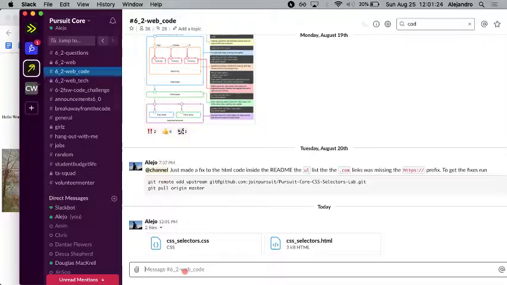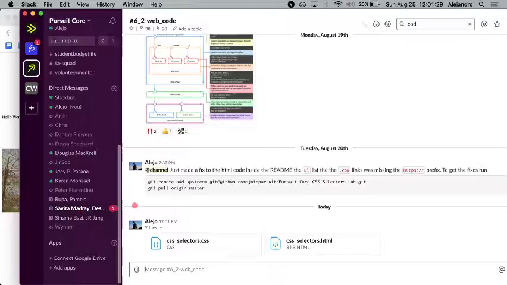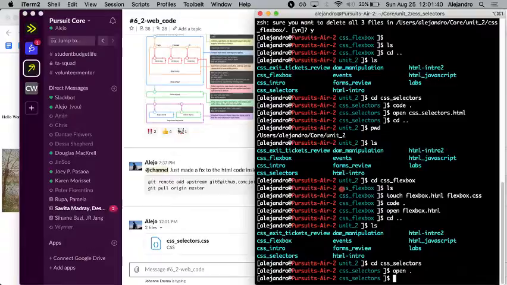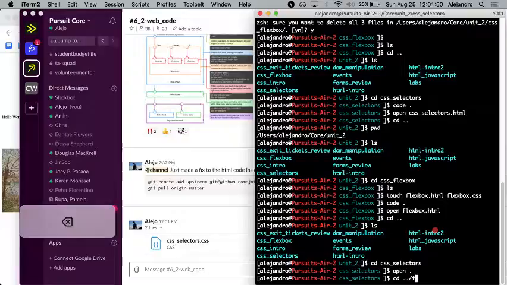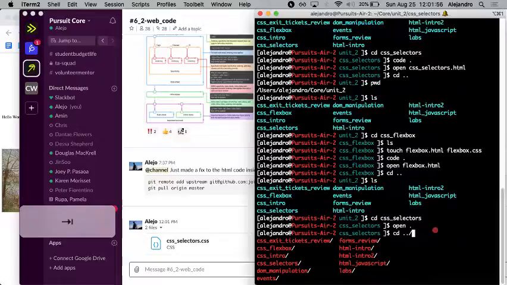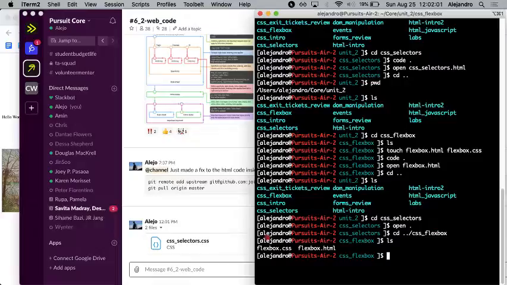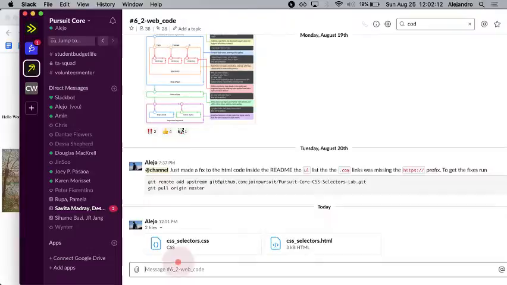So everyone, download those files, save them somewhere on your computer. I'll also suggest you rename them. Okay, so download these files that I just put on 6.2 web code. These are the files that we were using for the CSS selectors lesson. And what we're going to do is add some Flexbox styling to it.